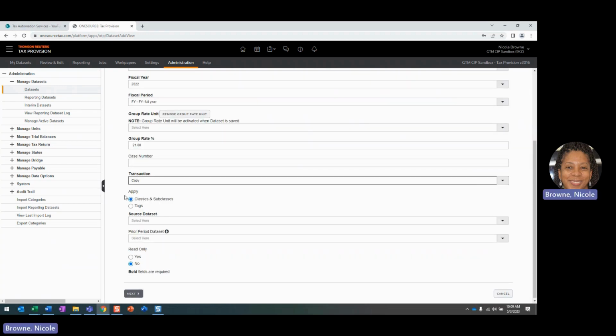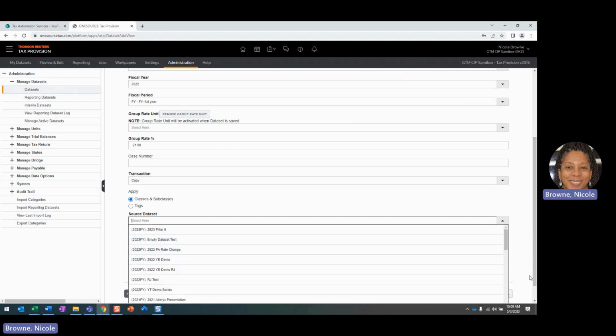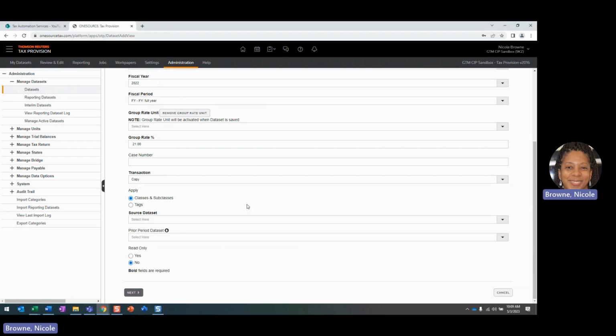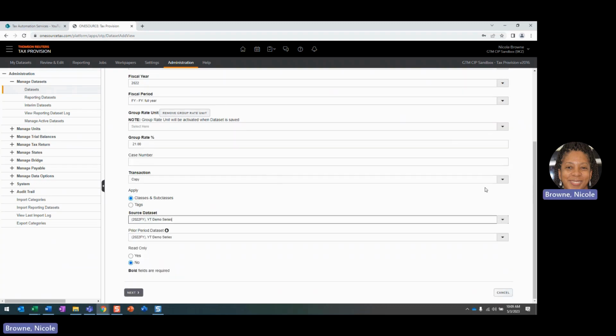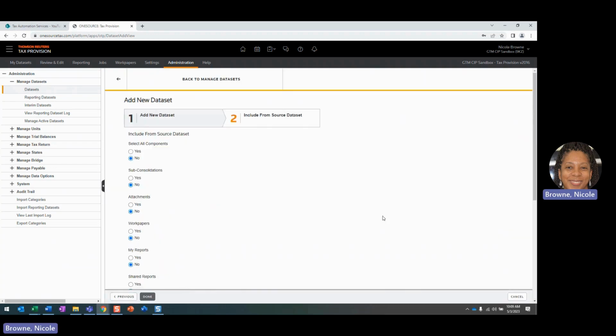I'm going to keep it as a classes and subclass, and this area actually drives the type of data sets you can copy. So if you select classes and subclasses, your only source data sets that will be available will be data sets that were designated as class and subclass data sets. And similarly, if it's tag. So if you're wondering why you're not seeing a particular data set here, it's possible that the application you selected does not match a data set that you have. So I'm going to go ahead and select my source that I want to copy from and select next.